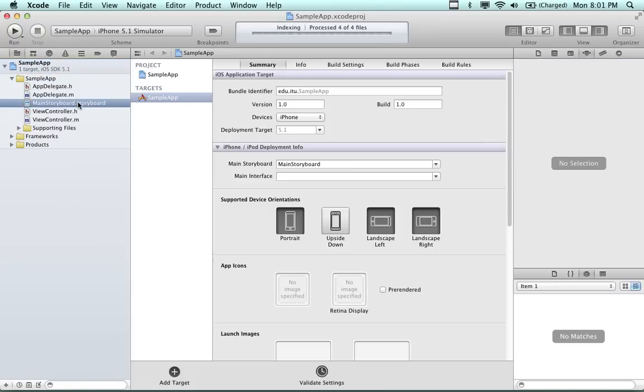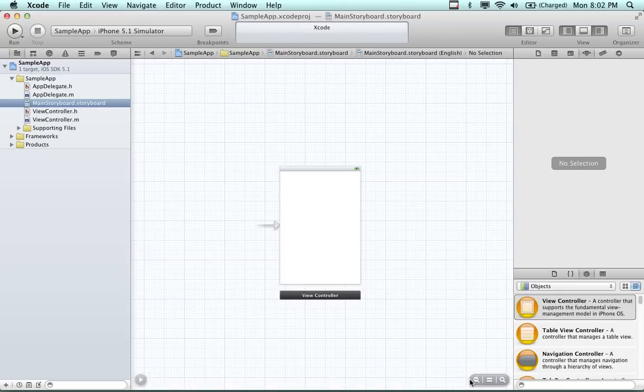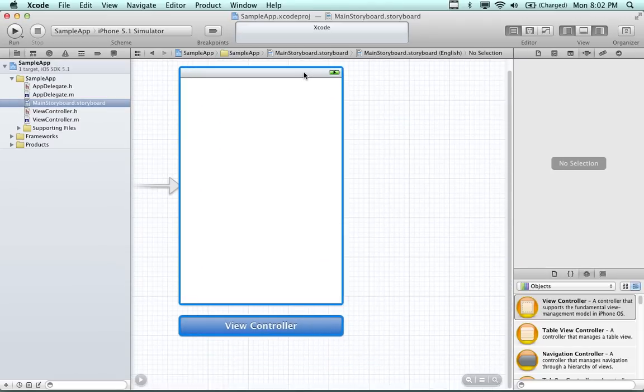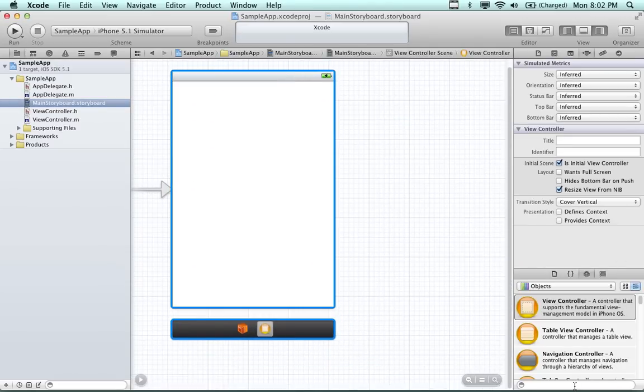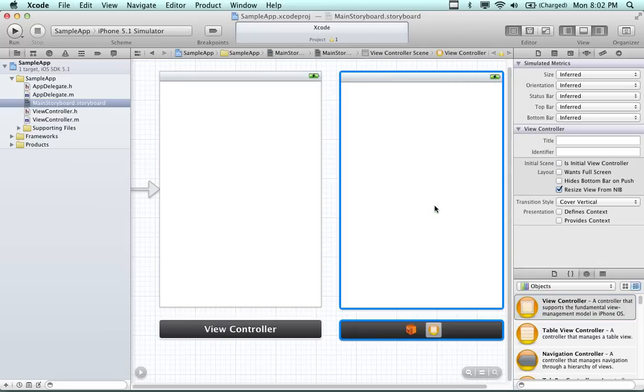So now I have a main storyboard up here with a view controller. If it's the older version, you have to do it manually. You have to go down here and go View Controller and add it like this. In the older version that didn't have storyboards, you have to do it a different way. If you have the older version, let me show you something.